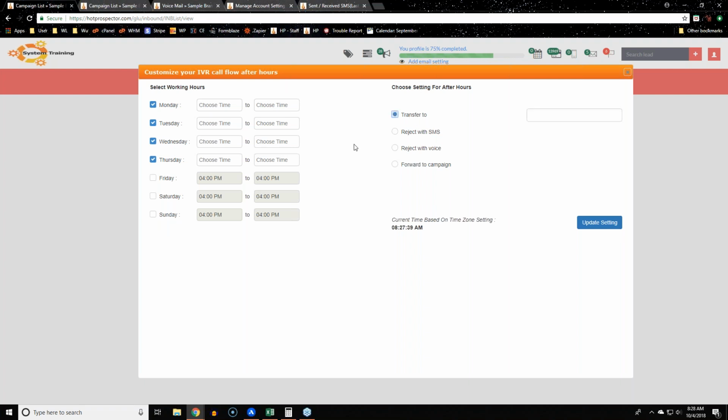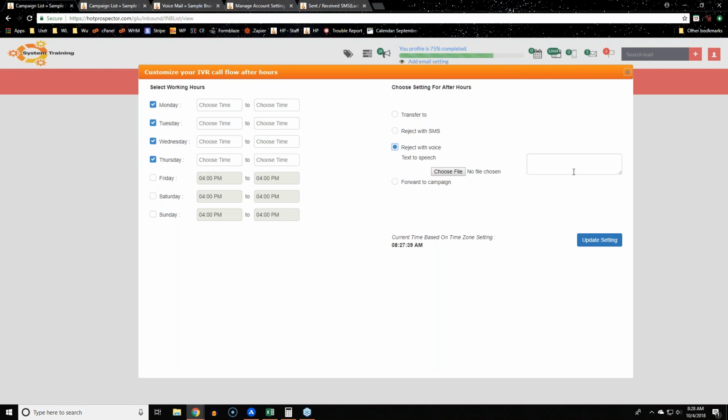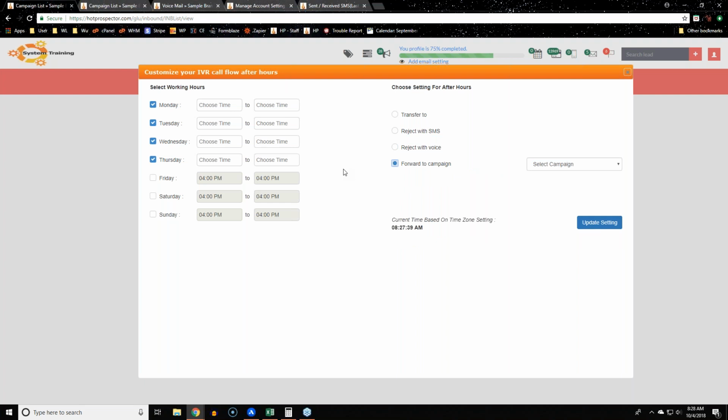So you have the opportunity to transfer the call to another number. You have an opportunity to reject the call and send an SMS to them, a text message. Same thing, reject with a voice message. And you can also forward them to another campaign. So keep in mind that during the working hours, so again, let's say 9 a.m. to 4 p.m. Let's just do that.